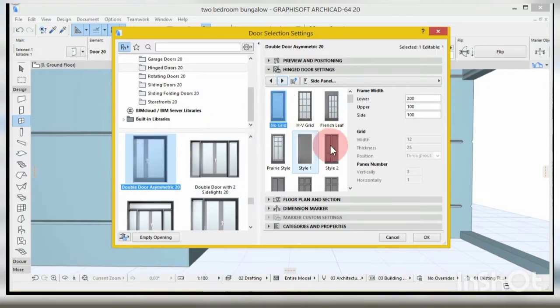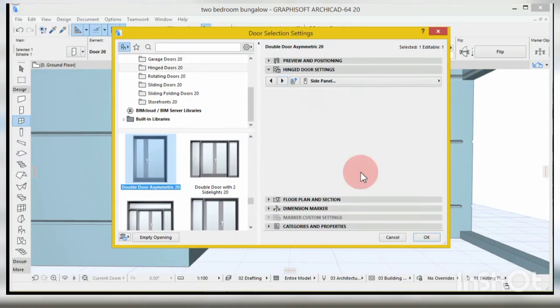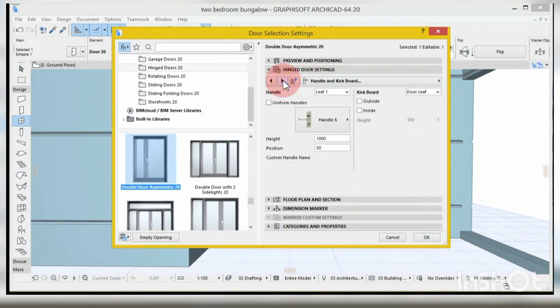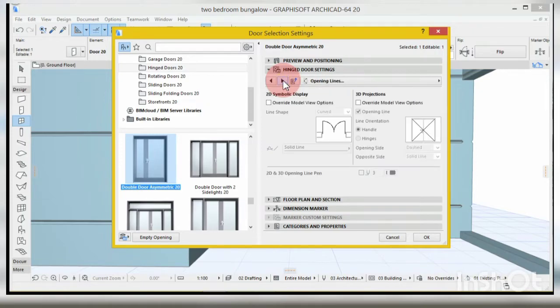Okay, let's say for this side panel, I want something like this. So you can go over to the next thing. Already we have selected the handle. You can open the door here.